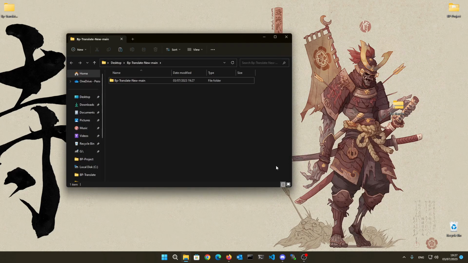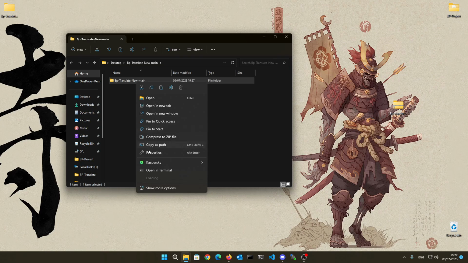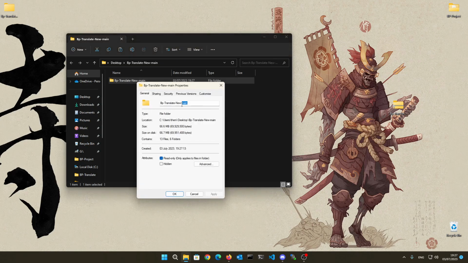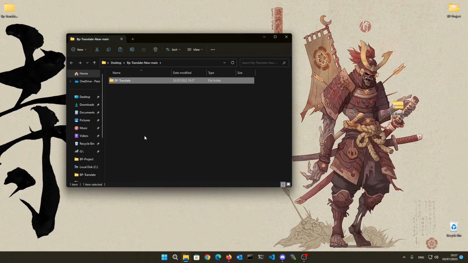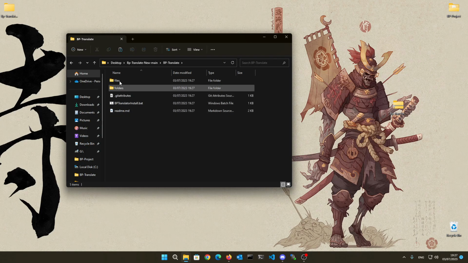Once the folder is extracted, we're now in the folder and we want to rename it. If we go to properties, I would double check and make sure that the BP is in capital letters, because when I was writing the script, I made sure the folder was named BP-Translate. Click OK. We can go in there as well and make sure that the files folder, the bat file and the readme file are in there.